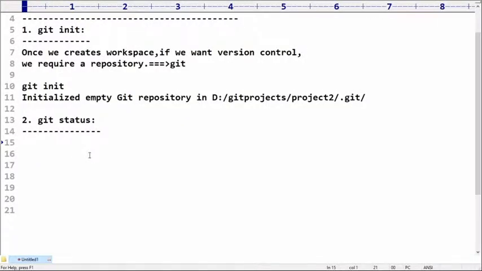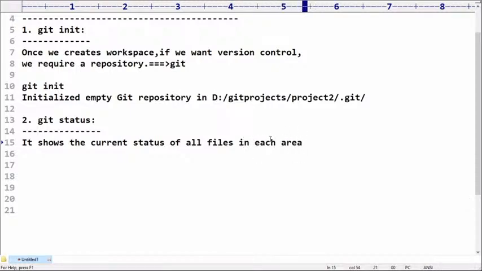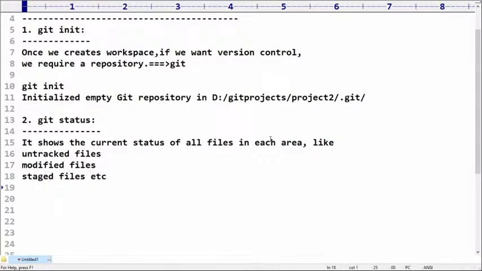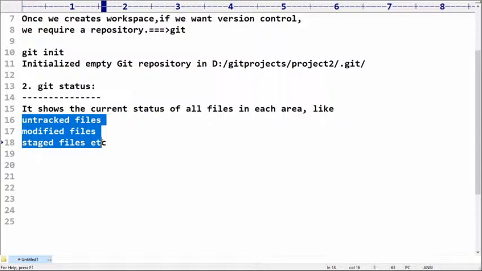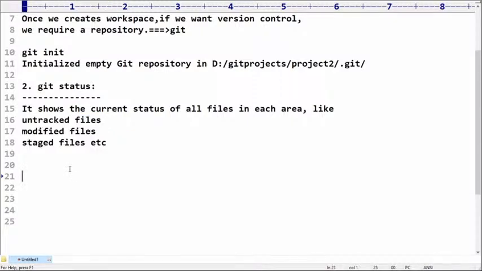So what is git status going to provide? Very important, sir: it shows the current status of all files in each area. Remember this one. Like untracked, whether any file is untracked or not, untracked files. Next, modified files. Next, staged files, etc. The current status of every file. If you want to know the status of each and every file, then we have to use git status as the command. Is it clear for all of you, right? Can you please tell what is the purpose of git status?